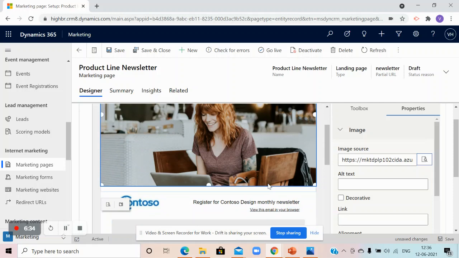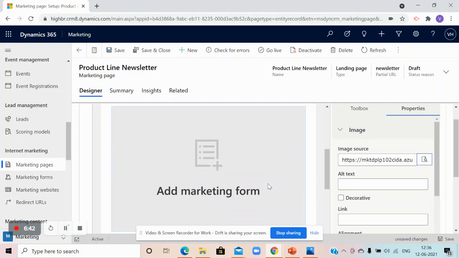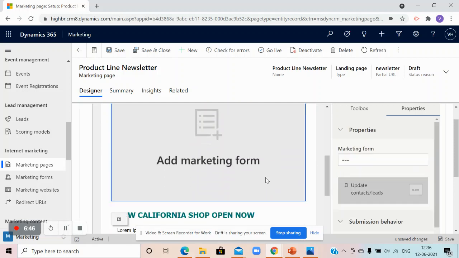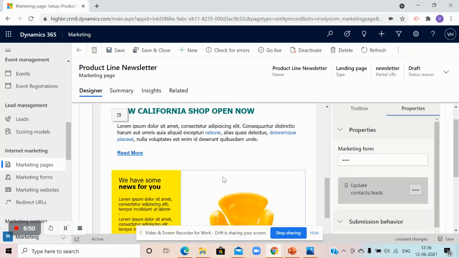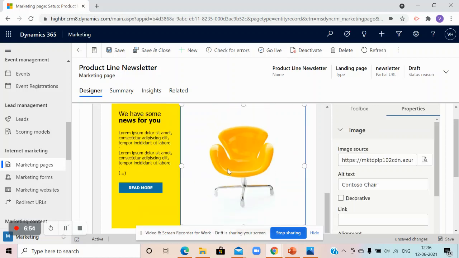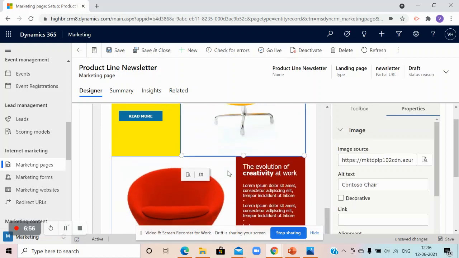So without knowing the programming language, we can create nice, rich UI landing pages. So we can increase our conversion rates. So we can also add the forms here. Also, suppose we are selling products, so we can add the product information here, right?